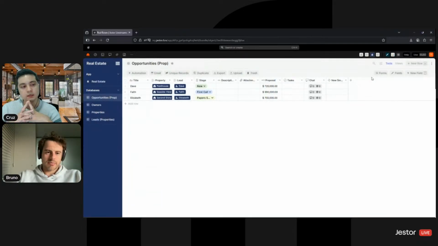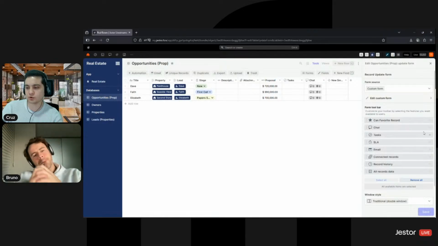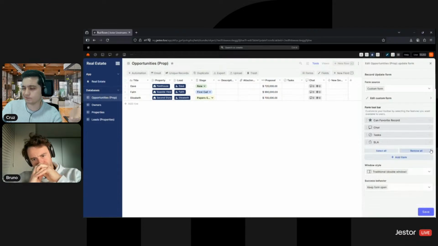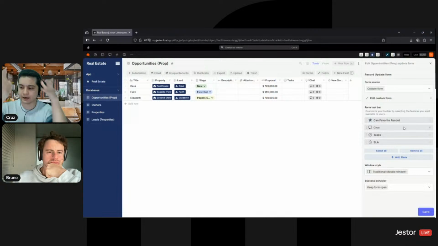Cool. So we're going to customize the edit form, the update form, because we haven't. Here we can select all of the tools that should be available in the CRM. I want the chat, I want test, I want SLA. I don't want the other ones because they don't make sense right now, at least as I haven't customized other stuff. For the window style, I can select the number of windows, or if it's going to be a side panel, like we said before. I'm going to leave a traditional double window. It's just the form and a side panel.